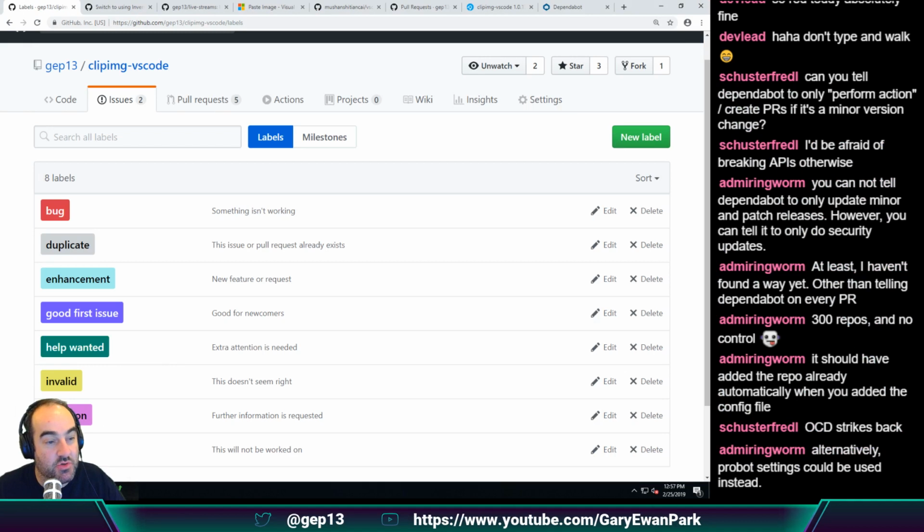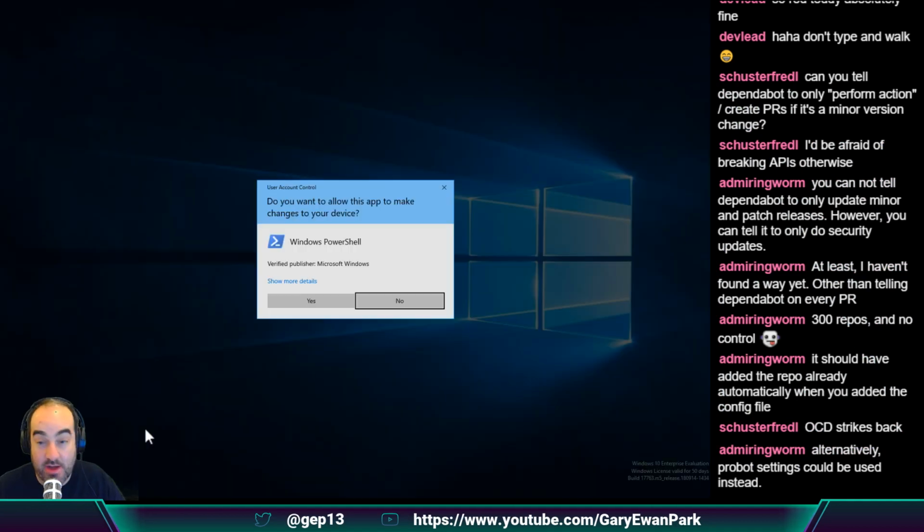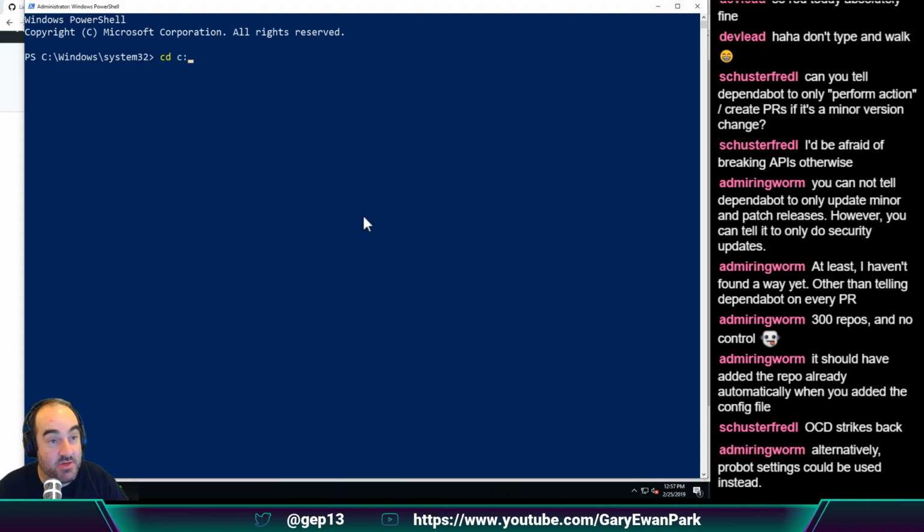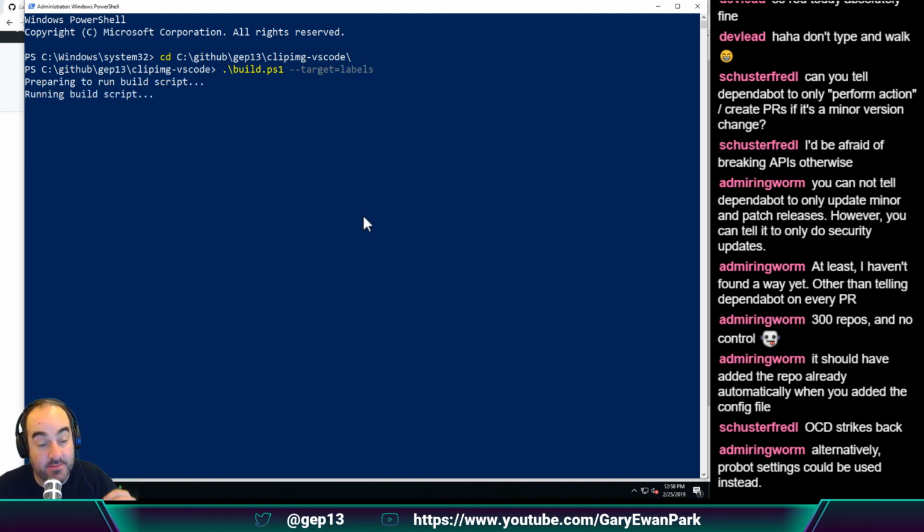Okay, so in theory, I should now have some environment variables that will mean that I can do what I need to do. So if I go back into my repository here, which was clipimg VSCode, and I run that build script again, so build.ps1 with the target of labels, then it should now be able to run that Git Release Manager to recreate those labels on that repository.